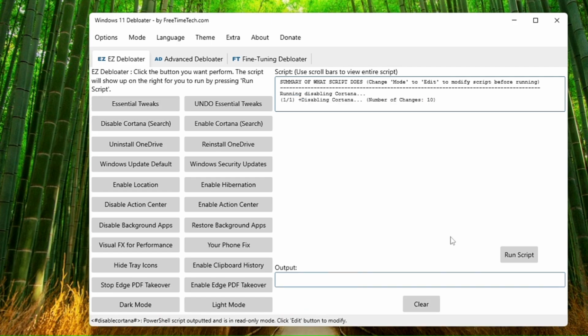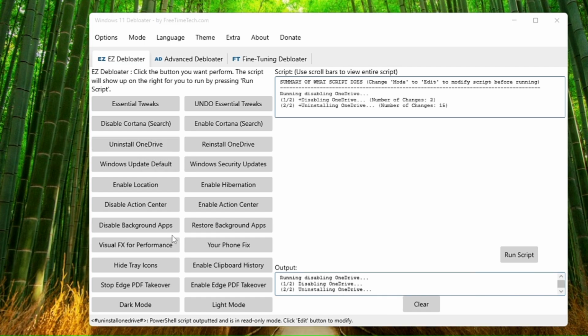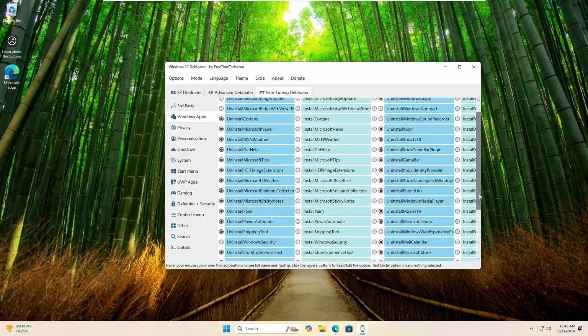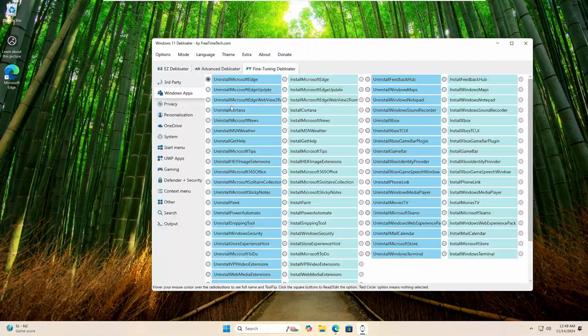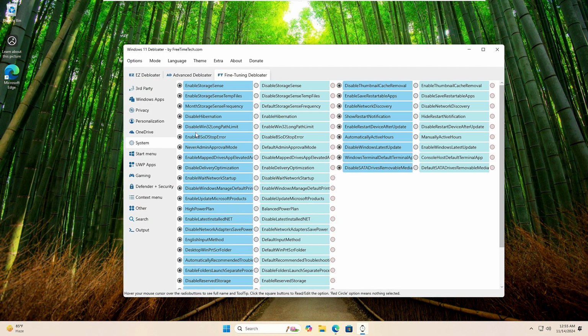I can also disable the Cortana. I will click on run script. I can uninstall the OneDrive. I'm going to fast forward this so that I can quickly show you the result after doing all kinds of optimization. I will be doing the same thing that I explained to you. Once you have selected all the tweaks here, you have to do everything very carefully.